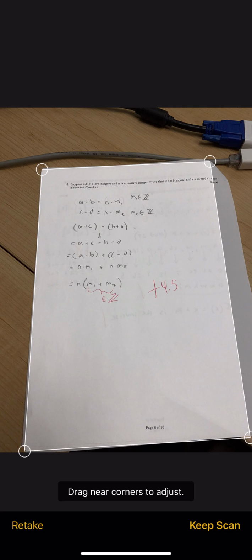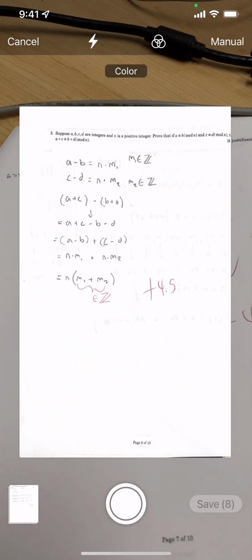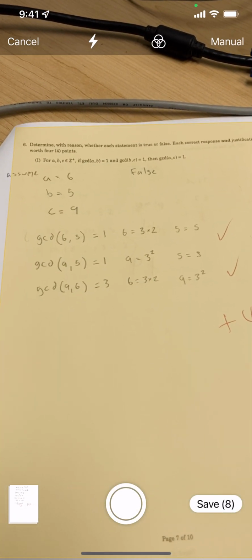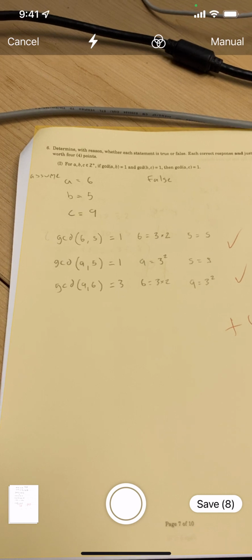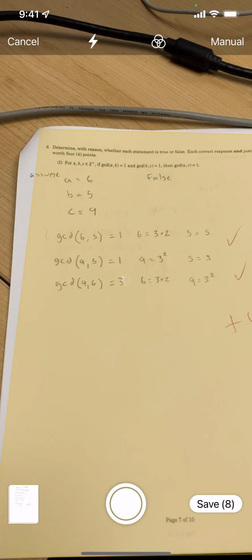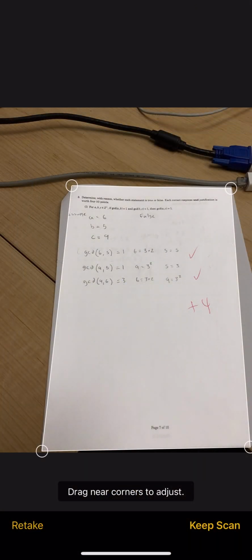And then again, you still have the same crop options there. You can take those corners and drag them. I'm going to flip it back over and take another one. So here I'm going to go ahead and keep that scan. That one's good, and we're now up to 8. And then I'll take one more for posterity here. And there we go. So that one looks pretty good too.